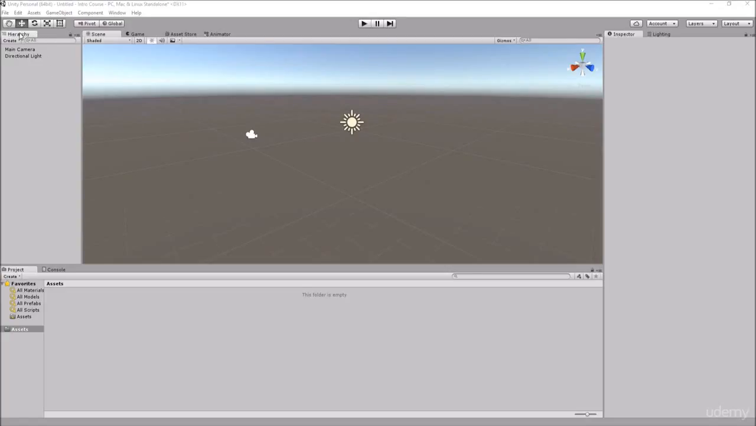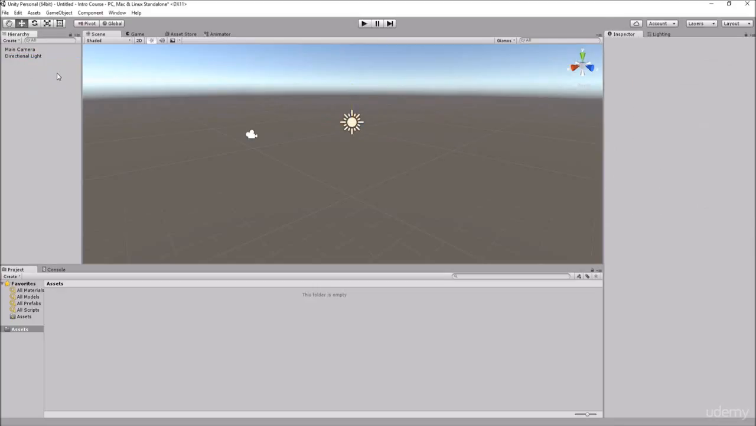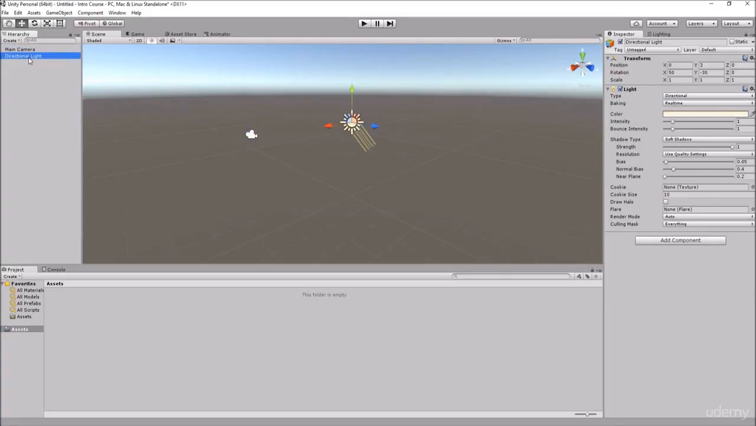So let's start up here where it says hierarchy. The hierarchy is very good for organizing things that are in your scene and also for renaming objects and just in general seeing what is in your scene. By default you should have a main camera in your scene and a directional light in your scene. We're not going to discuss those right now, but just know that they're in your scene by default.